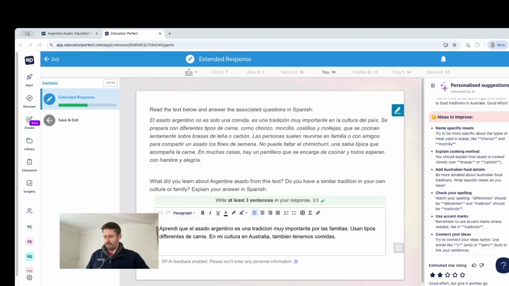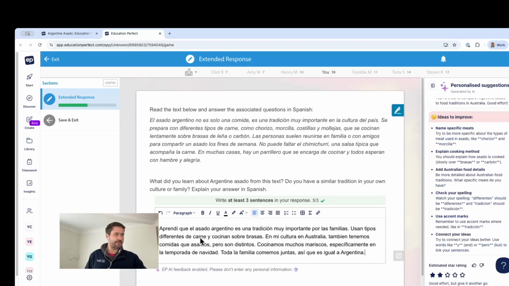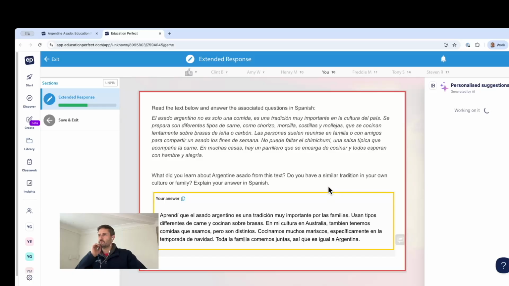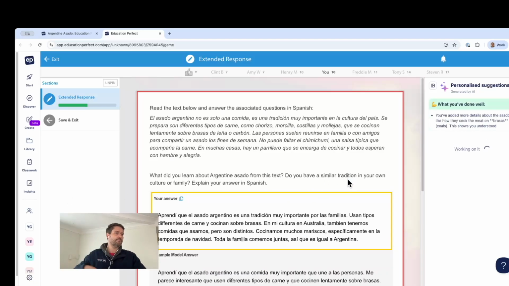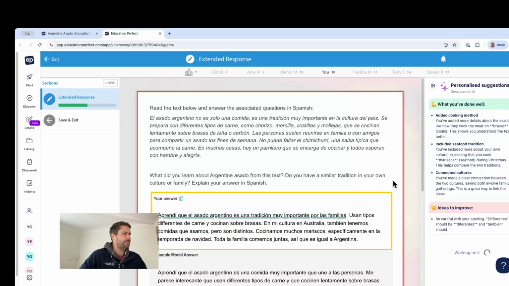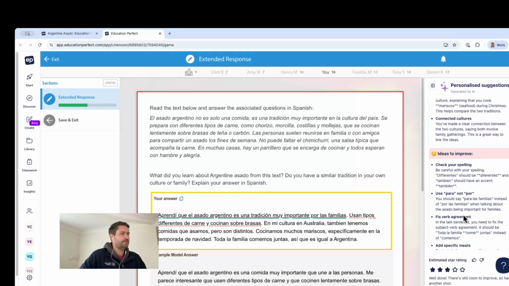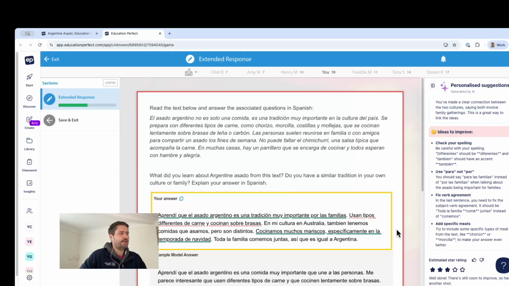This should be a bit better. I've gone into, I think I actually talk about different types of meat. Just different types of meat. Let's check. It might be enough for 3 stars. All right, things I've done well. A couple of things that I could do differently. Use para, not por. Fix the verb agreement. All right, 3 stars. Good.